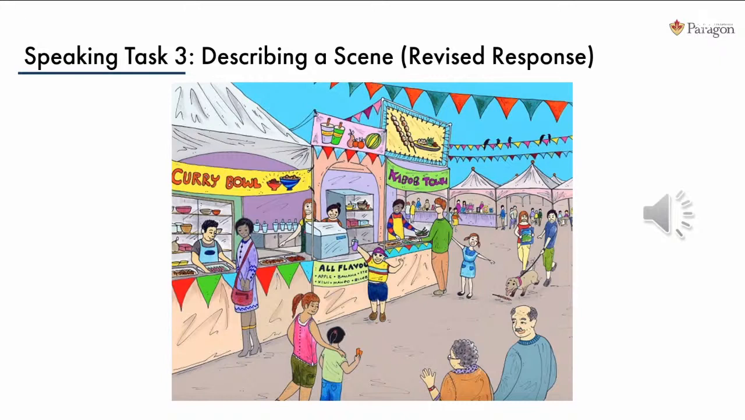I'm looking at a photo of a food fair that quite a few people are attending. Parents with young children, couples and their dogs. In the foreground are three different ethnic food stalls where the vendors are selling spicy curry bowls, fruit-flavored smoothies, and chicken kebabs. A young boy is buying a smoothie, and a father is purchasing another kebab for his daughter because she's dropped hers on the pavement in front of a hungry-looking dog.